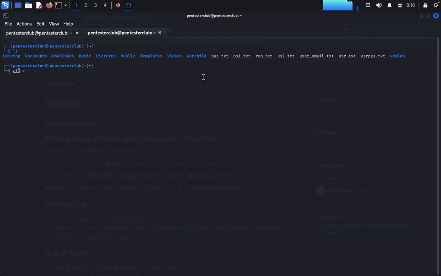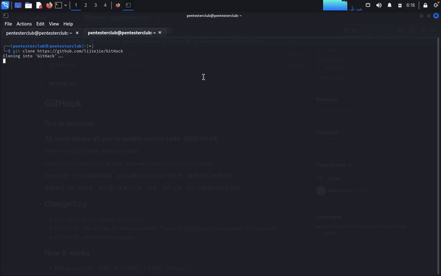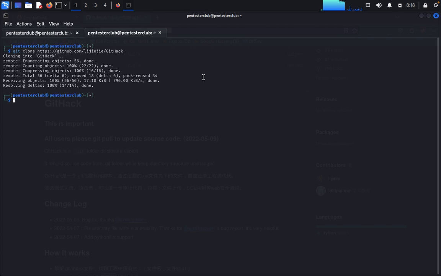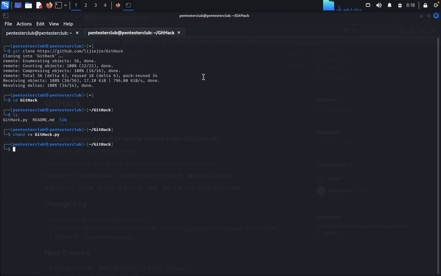Clear. So you can type git clone and paste the repository, git hack. Now you can type cd git hack. Now type list. You can type chmod and give the permission, like git hack. So you can type python git hack and paste the repository of home /.git.